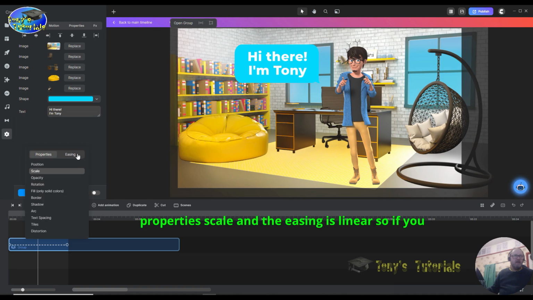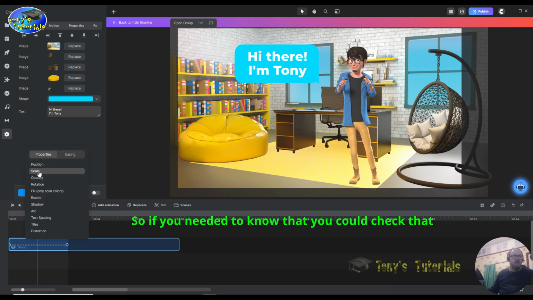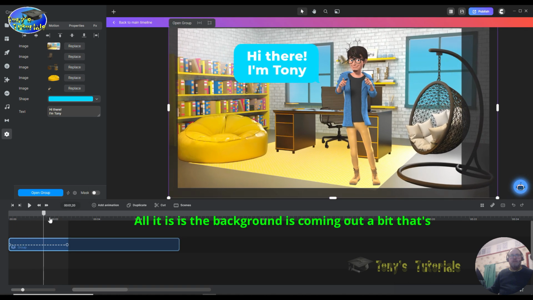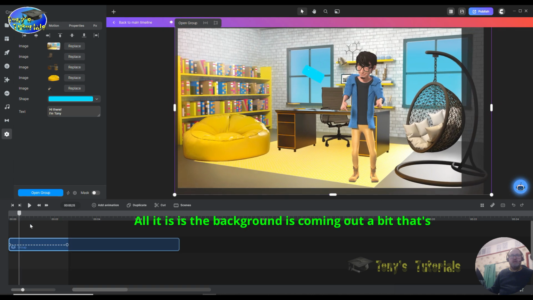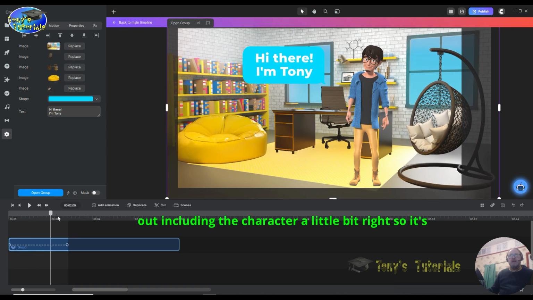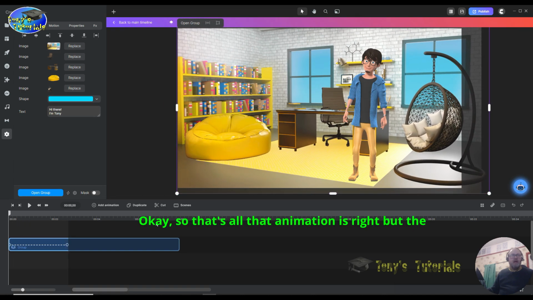Look, if you click on the dotted line there going across, it comes up with the animation. It says properties is scale, and the easing is linear. So if you need to know that, it's in and out on the linear as well. You could check that and see where it's gone to, all the way across to the end of that particular part, and we'll show you what's actually happening. All it is, the background is coming out a bit. All the things in the background are coming out, including the character a little bit. So it's just bringing it outward. Okay, so that's all that animation is, right?